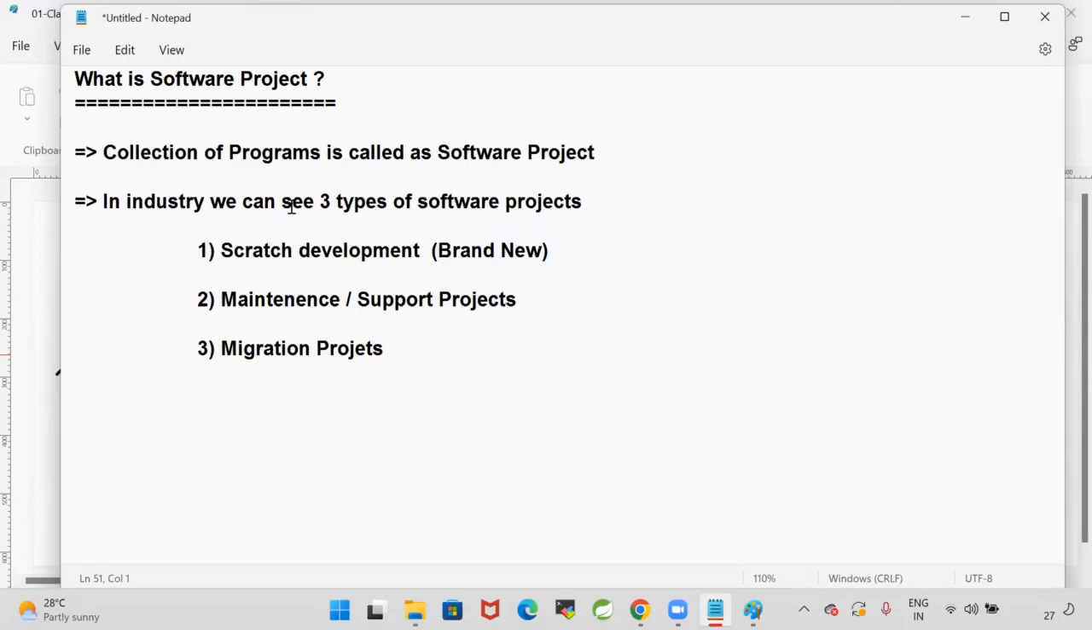How many types of projects can we see? 3 types of projects we can see. What are those 3 types? One is scratch development project. Second one is maintenance project. Third one is migration. What is the meaning of migration project? Converting the project from one technology to another technology is called a migration project. For example, earlier projects were developed with Java 1.6 version, but today 8 or 11 or 17. We need to change our old version to the new version. That is also migration.